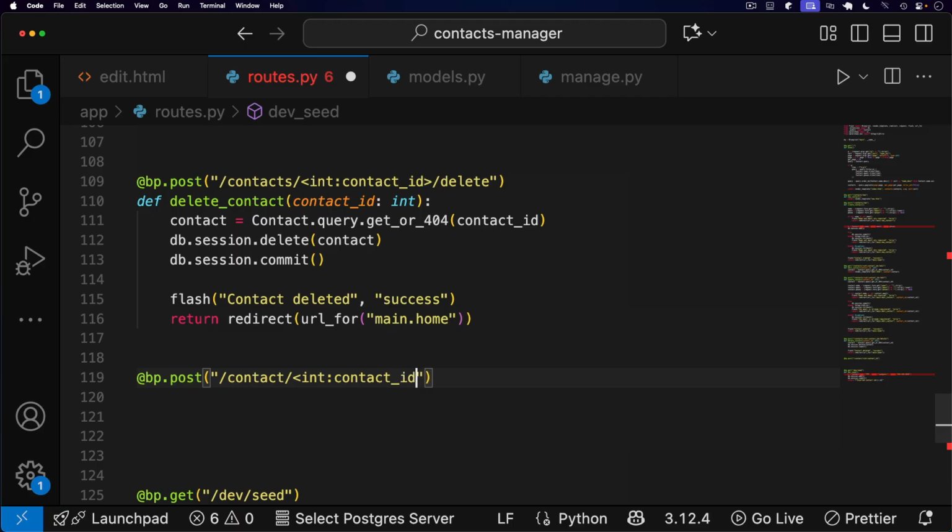Anyway, so we're going to get the contact ID on the URL, on the post request for this method. So contact ID, yep.